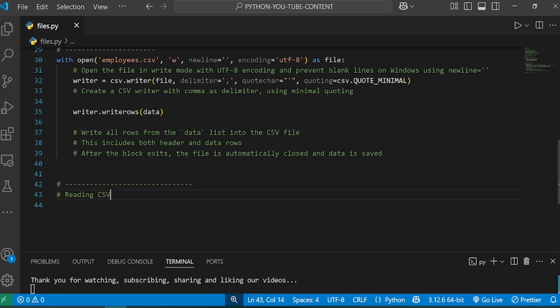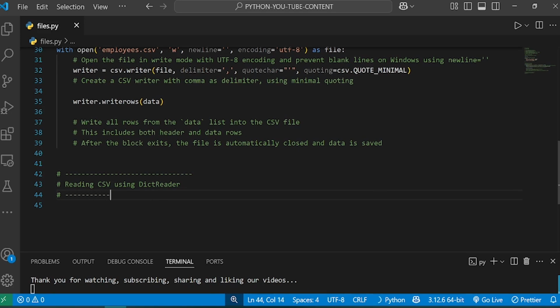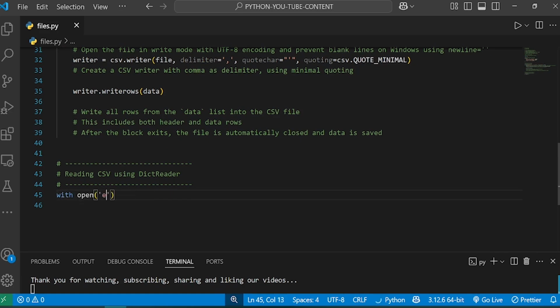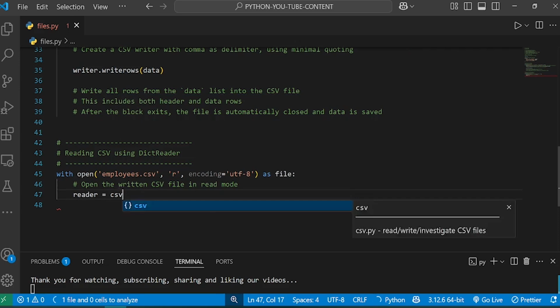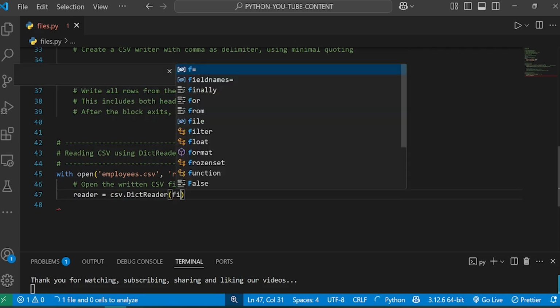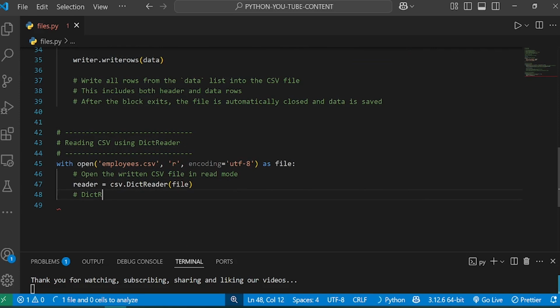So we're going to see how to read CSV files using a DictReader, or dictionary reader. So we start using our context manager with open employees.csv that we've just created. I want it to be in read mode and using UTF encoding as a file. So this one will open the written CSV file in read mode. So reader, our object, is equal to csv.DictReader, and we pass the file as the argument.